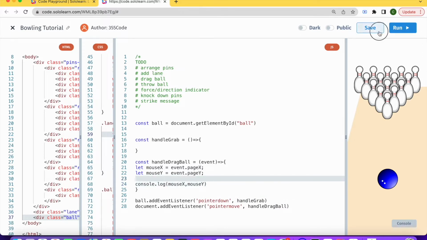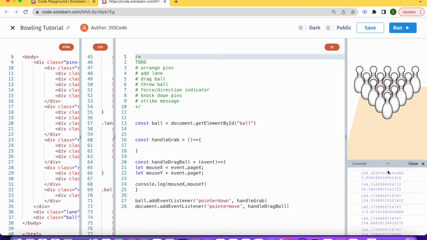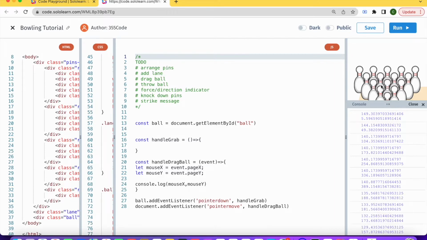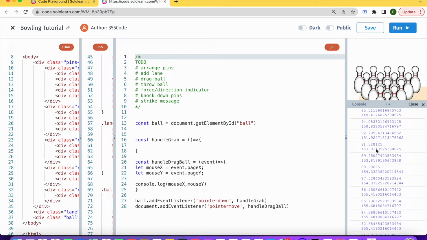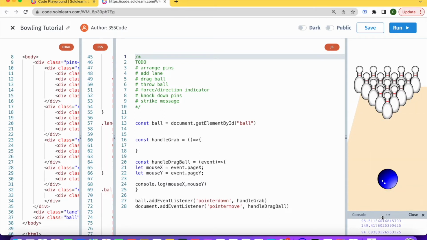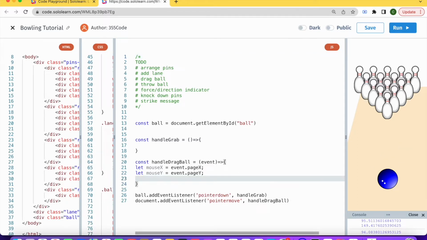So let's first save our code. That's always a good idea. And we're going to run it and open the console here. And you can see that whenever I move my mouse, we are logging the X and Y position of the mouse. Okay? And now basically what we want to do is we want this ball to go to that position of where the mouse is. So I'm going to erase this console because we got the point. And basically what we're going to want to do is set the top and left positions of the ball.